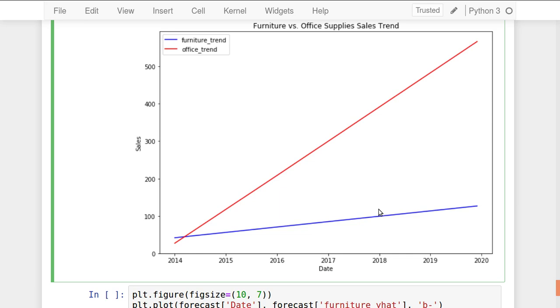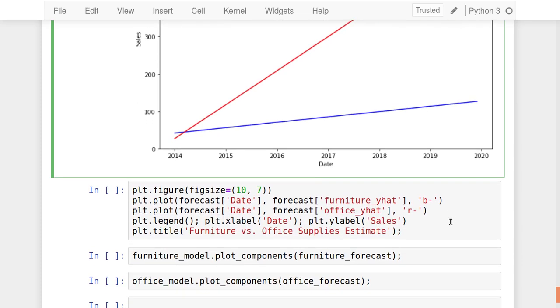But it's not the case for the furniture trend. Furniture is increasing very slowly. If it is 50 in 2014, it will almost reach 100 in 2020. So these are the trends that will show you.